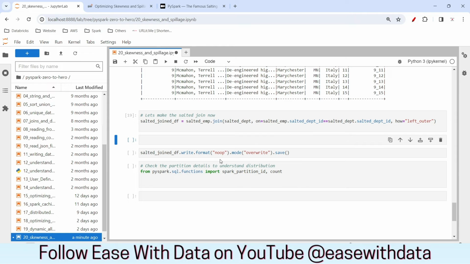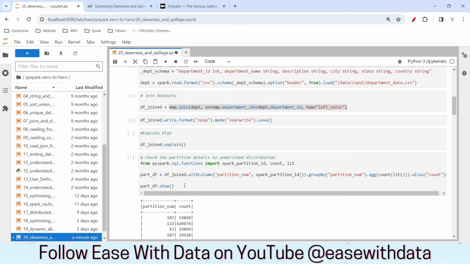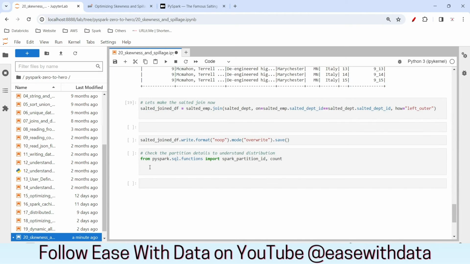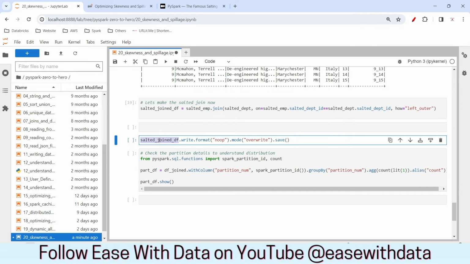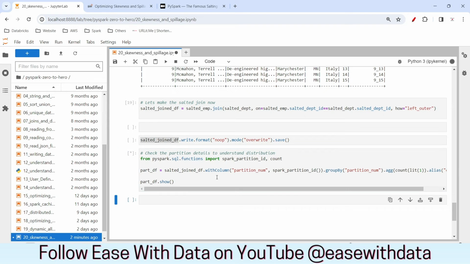Now, before we go ahead and run the no op, let's view the partition distribution. Now, we know how to do partition distribution because we just did it for the join above, right? Let me copy the same query. So I'll use the same query here. I'll paste it here, but this time I'll use salted join df in place of df joined. Okay, let me run this.